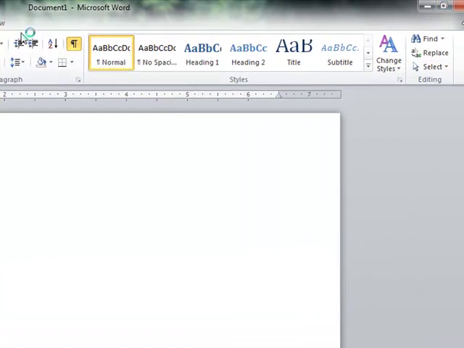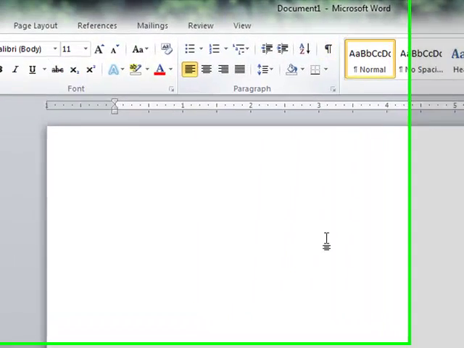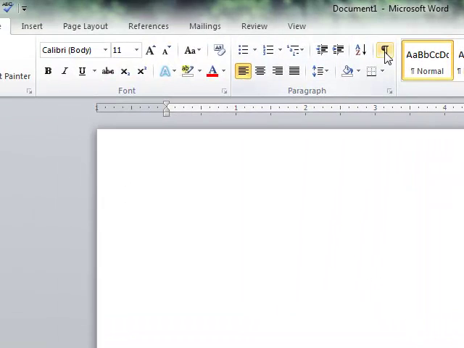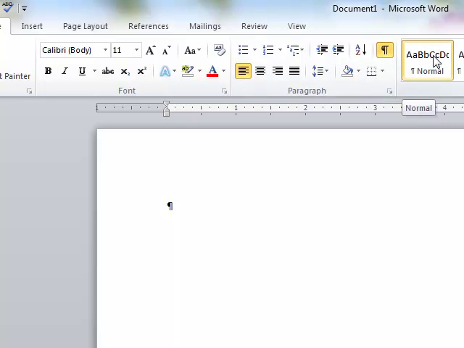Okay, we're going to turn on our formatting marks. If your formatting marks are not turned on, if it looks like this, go ahead and turn on your formatting marks. The next thing we're going to do is go over here and make sure that it says Normal.